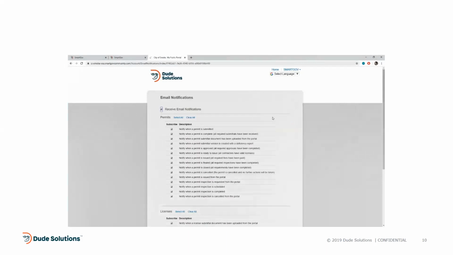This is where each citizen user can select which event they would like to be notified of. Once a user is signed up for a portal account, they are automatically opted into every single event subscription. It will be up to the portal user to select which events they would like to be notified of or which ones they would not like to be notified of.